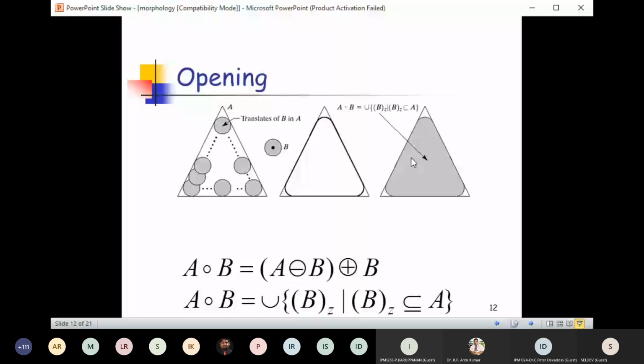In such cases, you'll go for opening. What is meant by opening is, first you'll erode. Erosion means shrinking. Suppose 2 objects are touching together. If you erode, what happens? It shrinks, so that the 2 objects will be separated. After that, you perform dilation again, so it expands to the original size, but they never touch together. It shows both as different objects. So first you perform erosion, then dilation. That's what opening is.